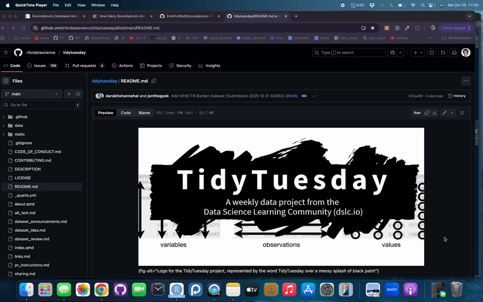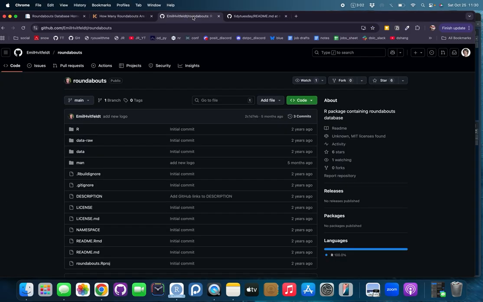Data packages are a good place to start if you are a beginner data curator, because the data is typically formatted in a way that doesn't require much cleaning and is typically really well documented. So I found this data from the roundabouts package by Emil, and I thought that it might be a good contribution to the Tidy Tuesday package challenge.